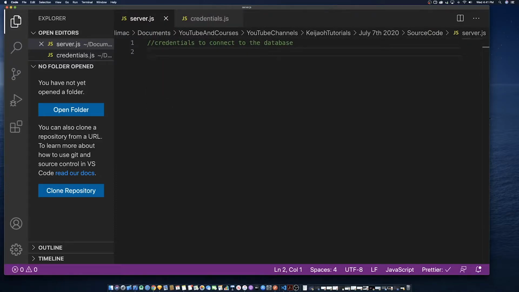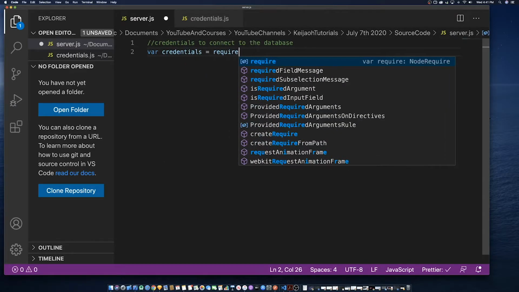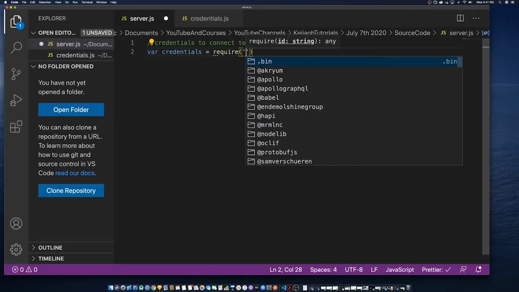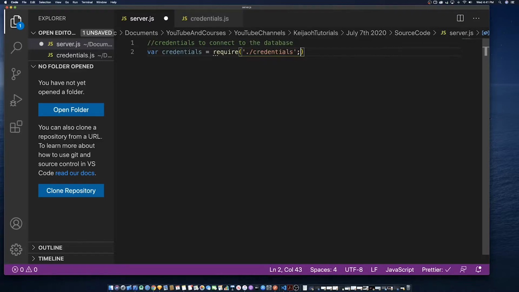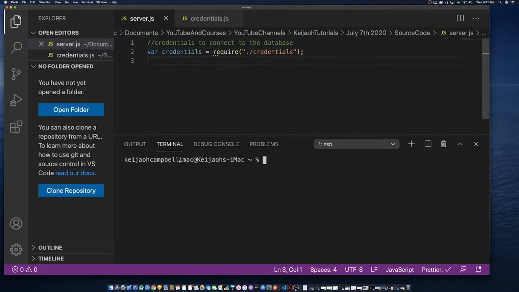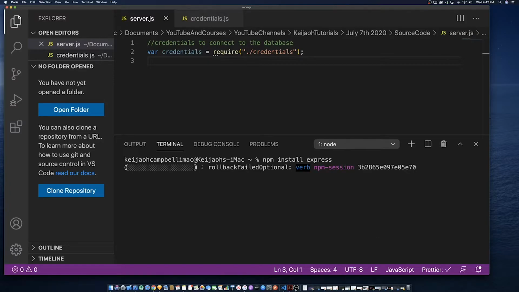Then we're going to reference the file. So we'll create an object called credentials. Then we need to use a require field. Then we need to find the URL or location of that file. Next, we're going to install ExpressJS. ExpressJS is important in order for us to create the API.